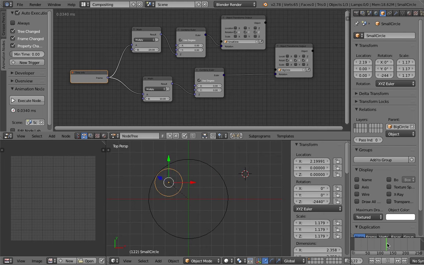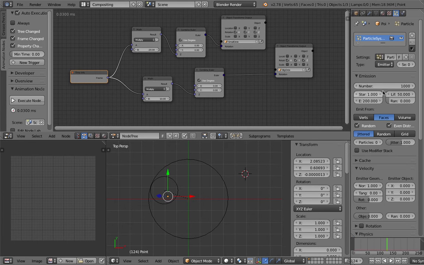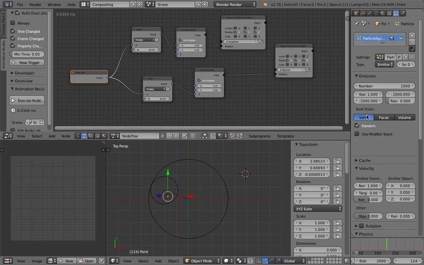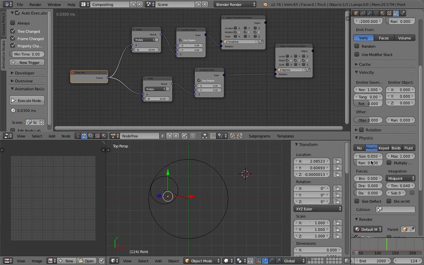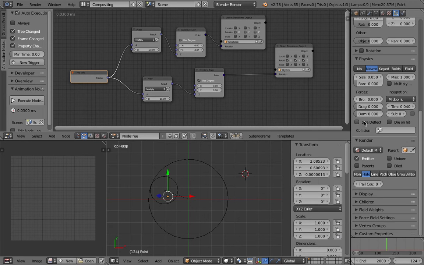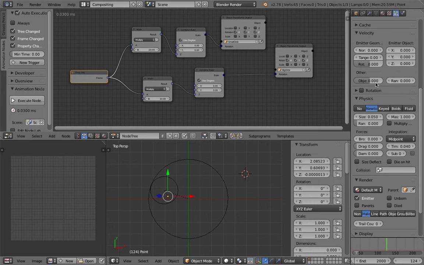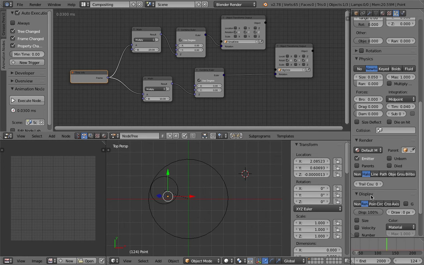So, okay, rotations are good. Now we are going to select the point. This is going to emit some particles. Let's set it for 2000 points, 2000 frames. For every point, it's going to emit a single particle. Turn on. Let's turn off the normal speed and turn off the gravity. Now everything should be correct.